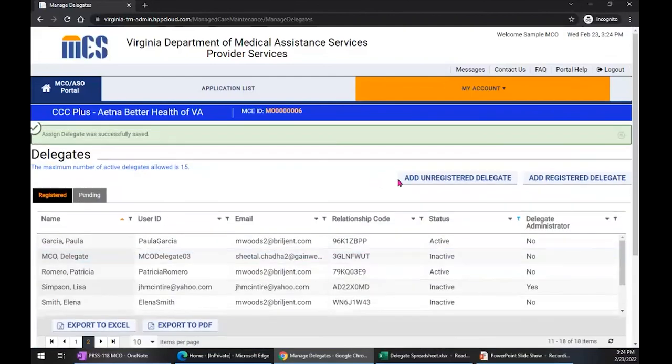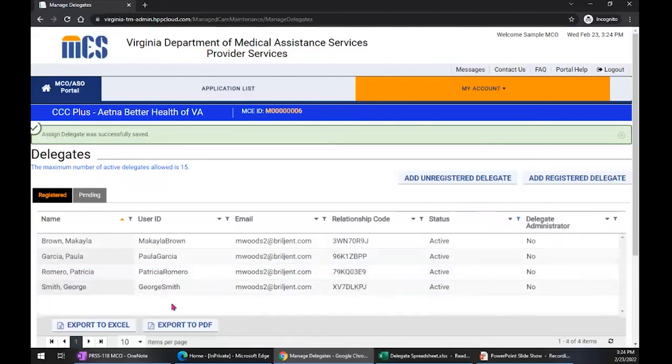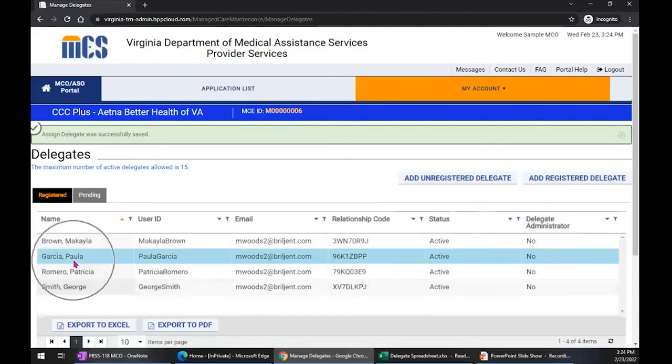And now when I go again, banner up at the top, it's going to tell us that that was successfully saved. I'm going to go to the status filter icon. I just want to see my active delegates. And here Paula is back in as an active delegate. And it's that easy in this system to manage those delegates. All right.